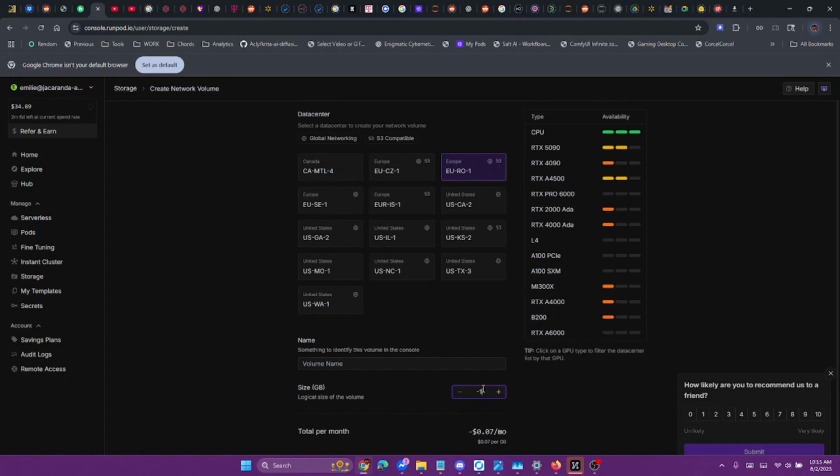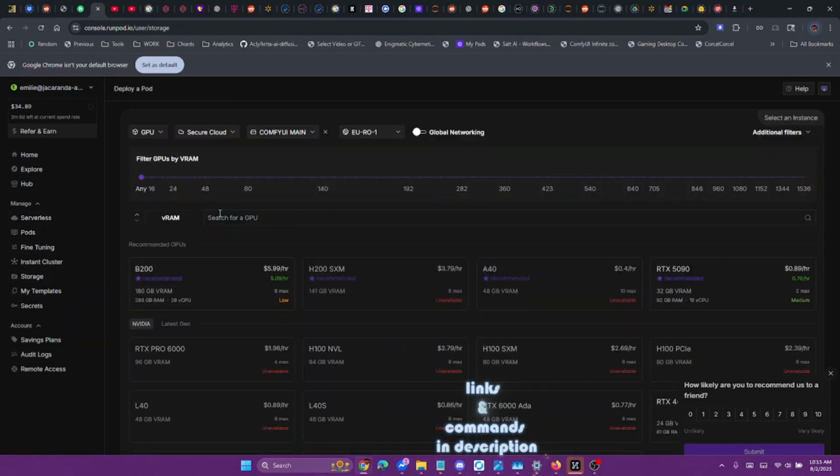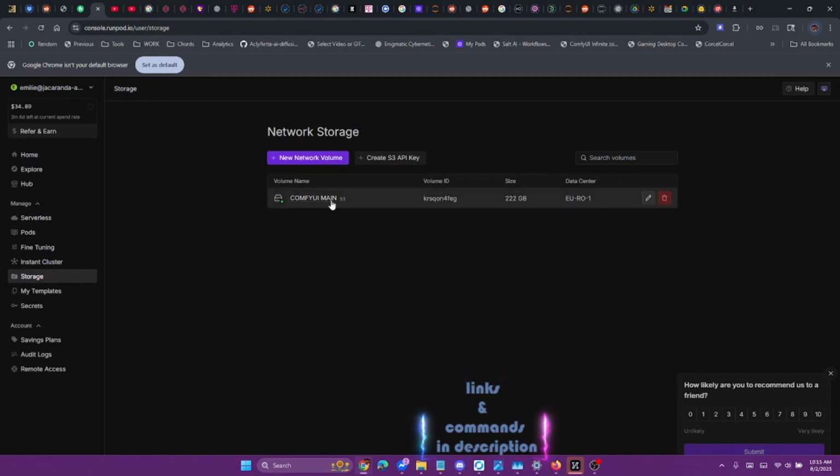I would say that's probably about right, since most installations can get pretty big with the new WAN models and all these new Flux models coming out. So we're just going to go with that. From there, you just click Create and that'll be your network storage.